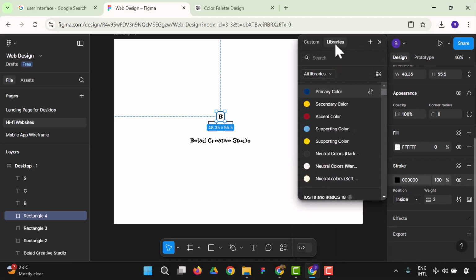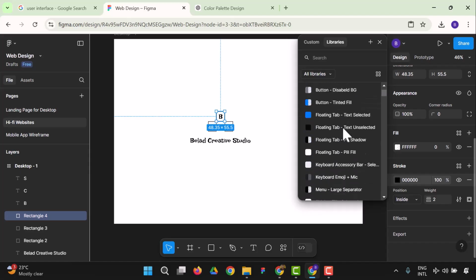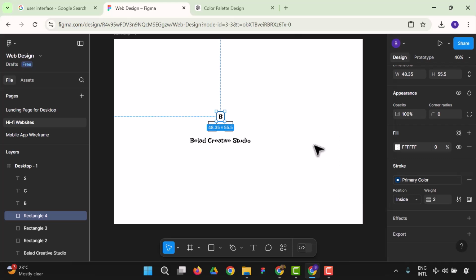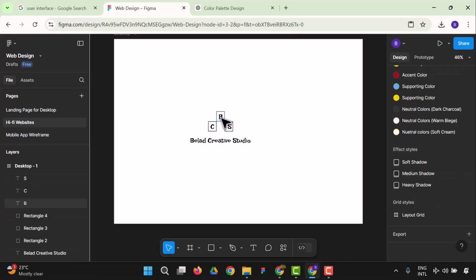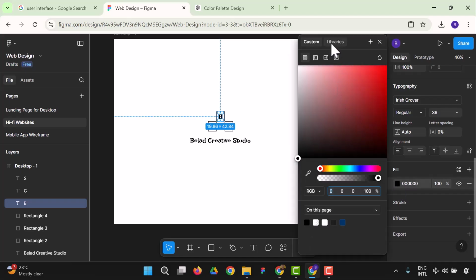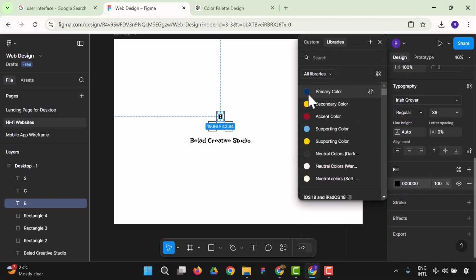I'm going to come to my libraries, and I'll be able to use the styles I created. So you could see all our styles are right there. I'm going to use this primary color to change that, and that has been changed. And the color within, so I'm going to come to the fill. I'm going to come to my libraries to change the color inside of it, so I'm going to change that color as well.